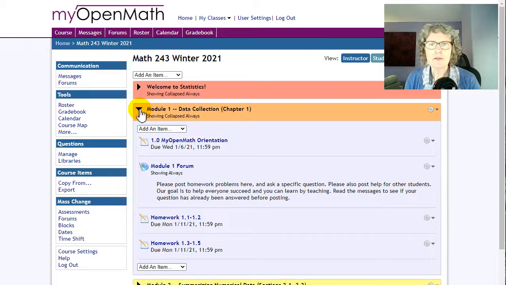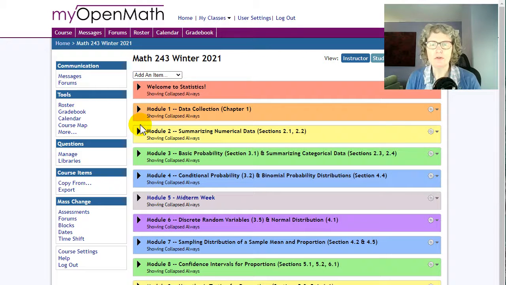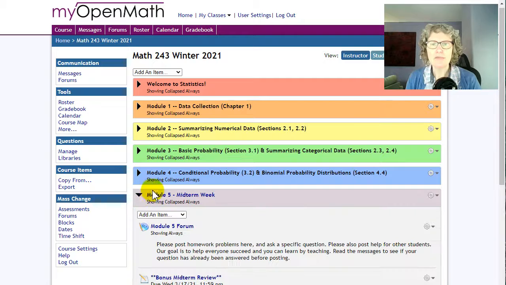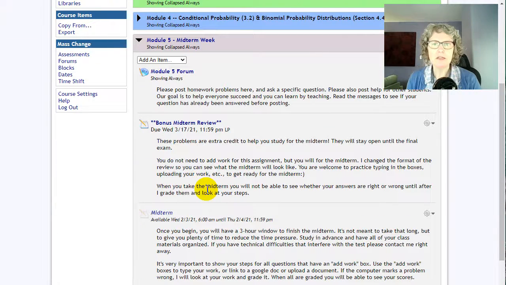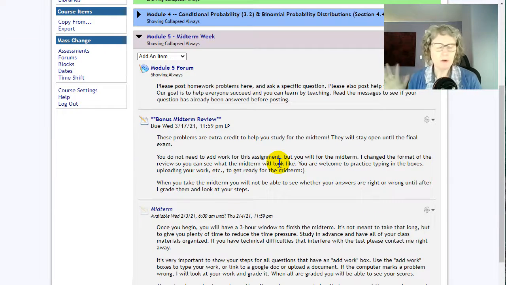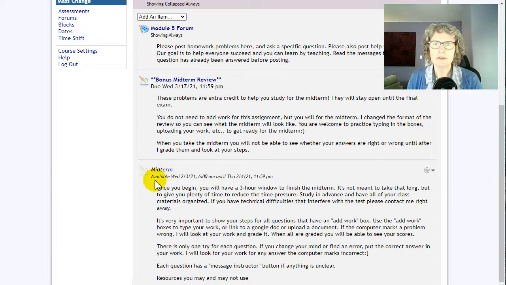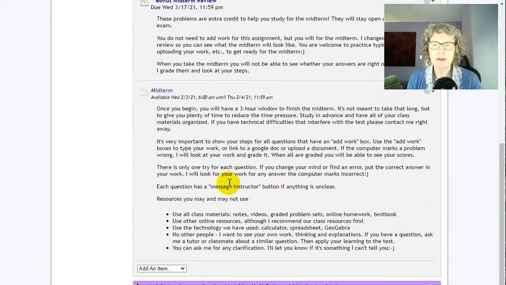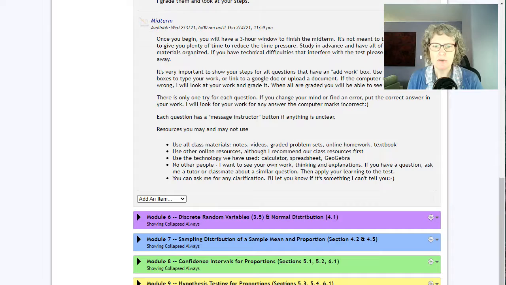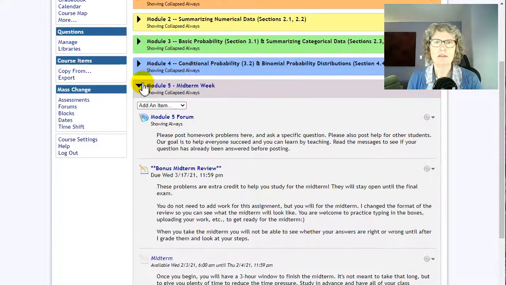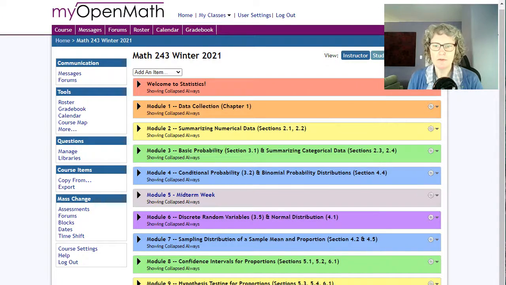Okay, let me think if there's anything else I want to show you. Our midterm and final will be in MyOpenMath also. I'll tell you more about that as it gets closer. So Module 5 and 11 look a little bit different. You won't be able to see this until it actually opens because all the other ones are open, but this isn't open to you yet, so you'll see it there. And then same thing when we get down to Module 11, that is where the final is.